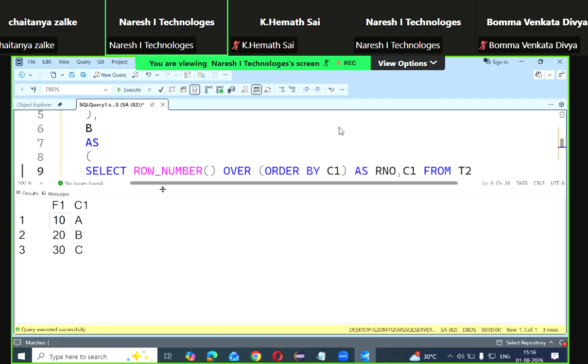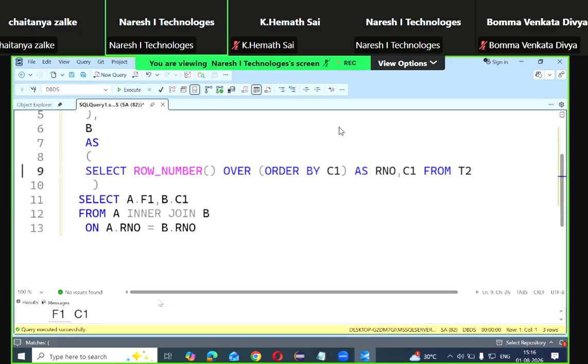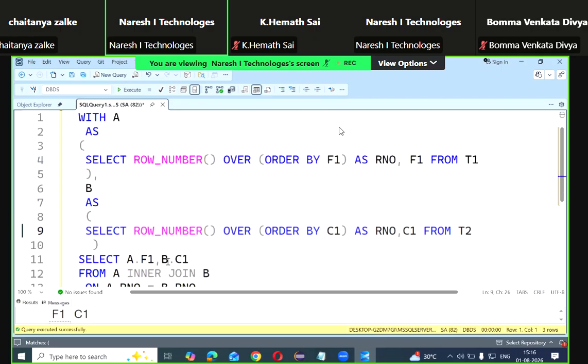Joined or not? Yes. How to join two tables without a common field? This is the solution. You generate the common field. If the common field is not there, then you generate it. How to generate the common field? By using row number. That's all.